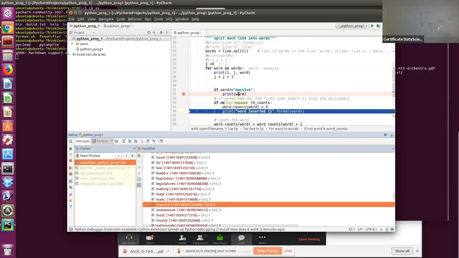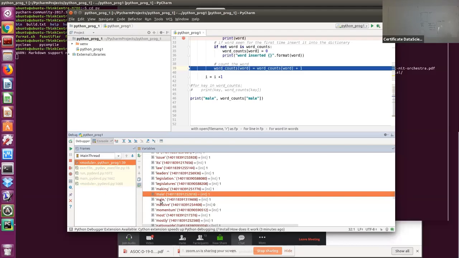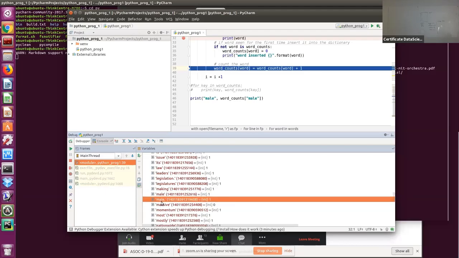It thinks that it is not equal to massive actually. It looks at it as a different word string. That is interesting. M-A-S-S-I-V. Okay, so that's why it resets it to zero and starts counting. One thing is, look at male. The problem is that male could have been counted twice, but there is a comma. So I failed to remove the commas here.